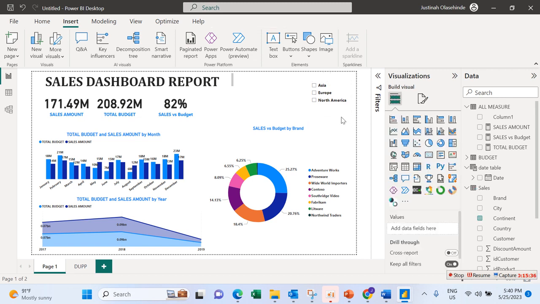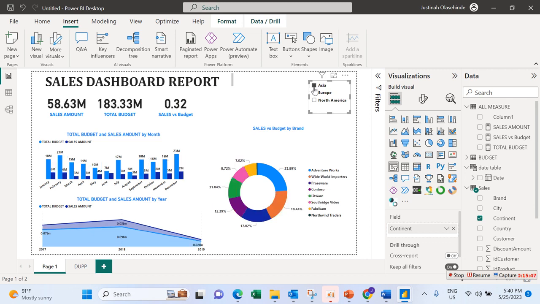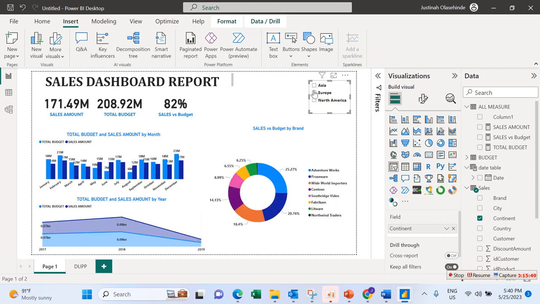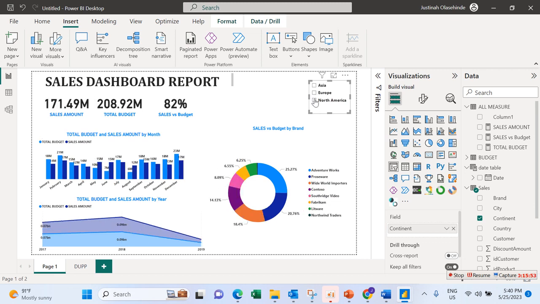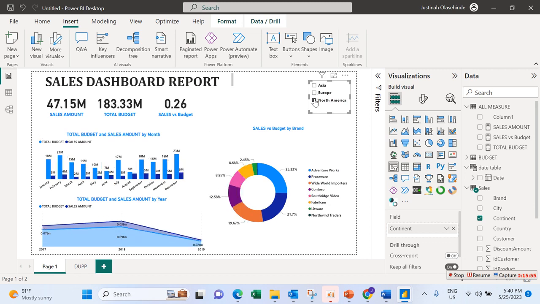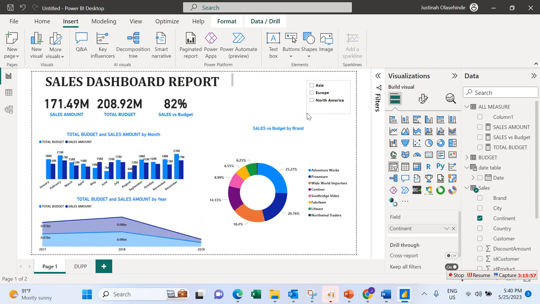So this slicer will work for every visual. If I want to view all the information for Asia, all I need to do is click on Asia. It will give me all the information for Asia. If it is this, it will give me all the information for Europe. If it is this, it will give me all the information for North America. You can add many slicers, you can add two slicers. You don't need to have a lot of slicers for your viewers to be able to use it.